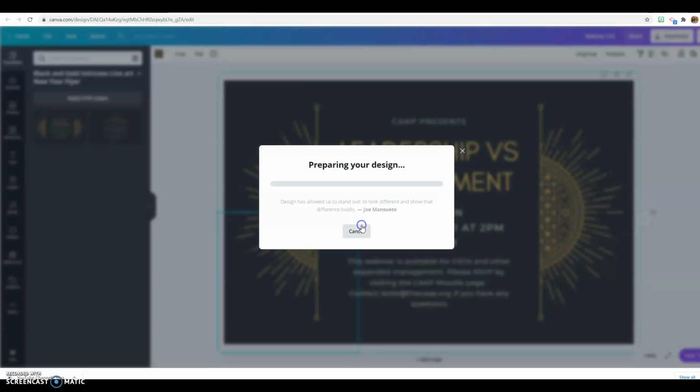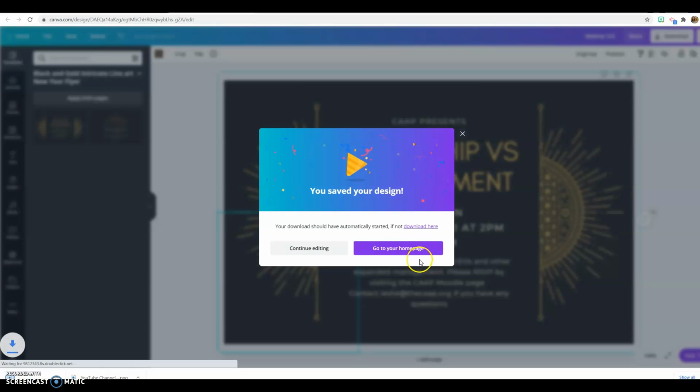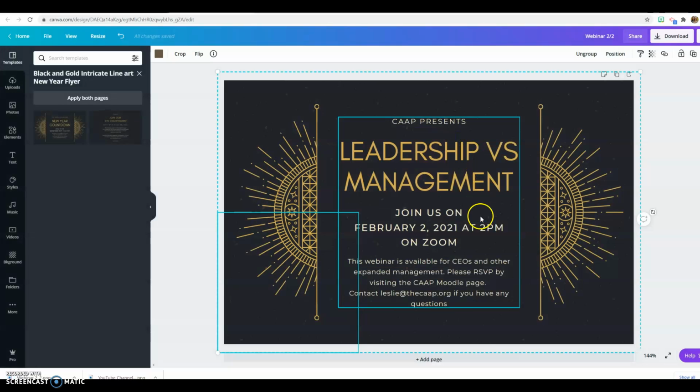Cool. Let's see if it tries. There we go. That's the first time that's ever happened to me, of course. So this is what a design would look like. And so just with that, easy peasy.